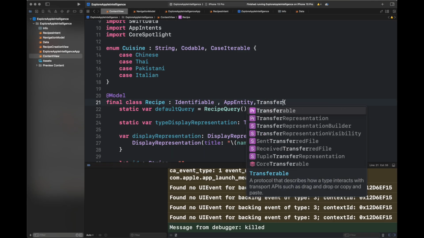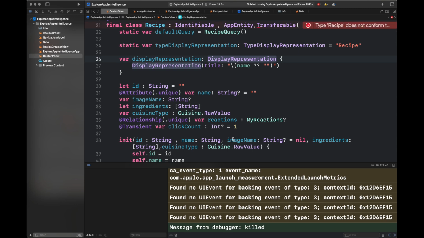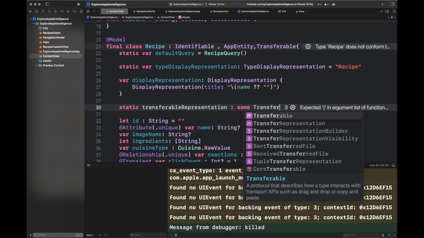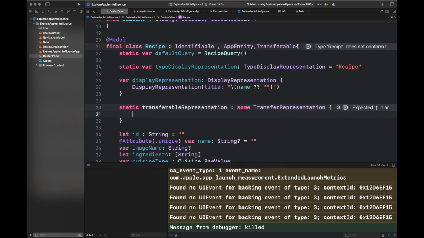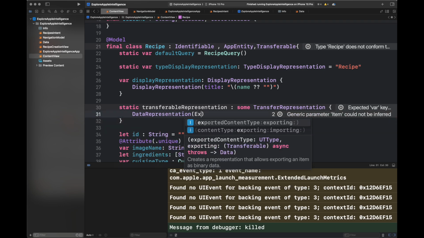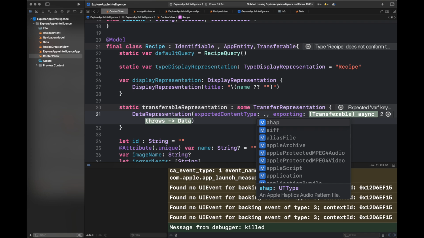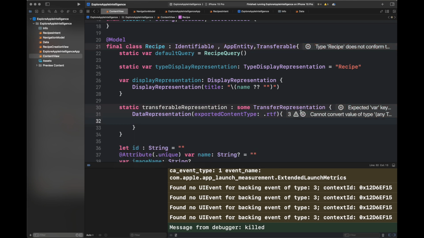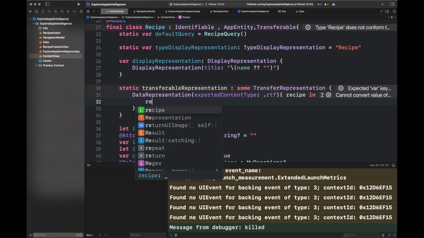Today I'll be discussing the Transferable API and the updates in WWDC24 to this API, which was introduced in WWDC22 previously. So we are going to implement it in our recipes book app. Here I am extending my class Recipe to cater for transferable representation. I am following this API because it will help us to transfer data from our app in a standard format to other applications. So we are doing the copy pasting of the recipe ingredients using this API.